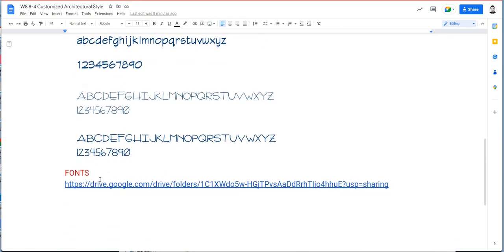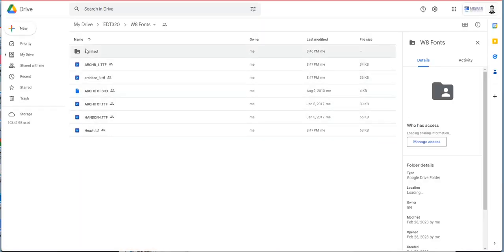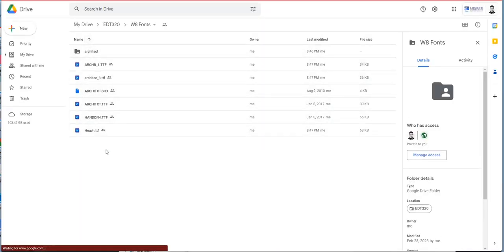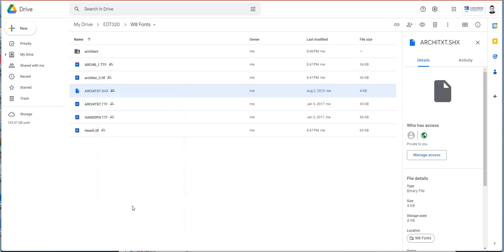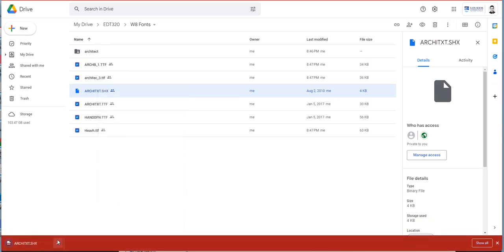I did provide a font folder. So you can open this fonts folder and download some of these fonts over here. AutoCAD, a long time ago, just used SHX files. Okay, so why don't we do that? You can simply right click on this one and then click download, and it should download to your downloads folder.